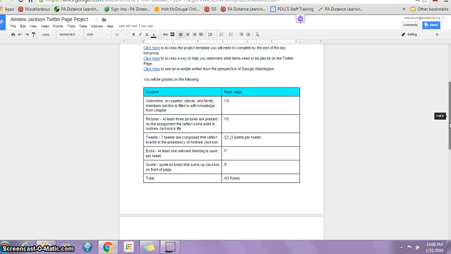The majority of the point values will be given for the tweets. So you need to provide to me at least 7 tweets, filling in each of the blocks on the sample page, that reflect the presidency of Andrew Jackson and events. Think about, for those of us that have social media, if we follow someone on Twitter or look at their Facebook status updates, how do they present their world to the internet? You're going to think about that in the exact same way as Andrew Jackson. Consider the big events during his presidency and break them down into little digestible tweets.